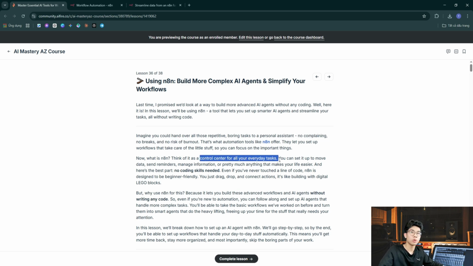It acts as a control center for your everyday life, letting you move data, send reminders, and manage information just by dragging and dropping actions like digital Lego blocks. Even if you have never touched a line of code, you can follow along and set up agents that handle complex work, freeing up your time for the stuff that really needs your attention.